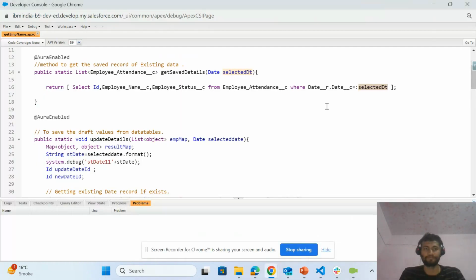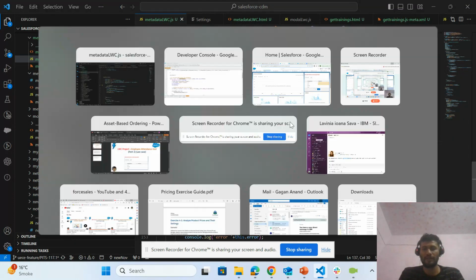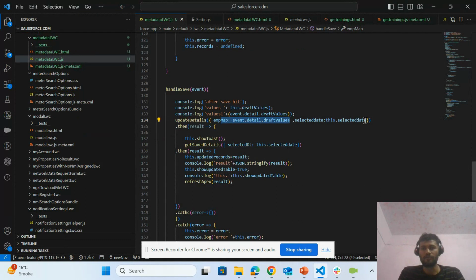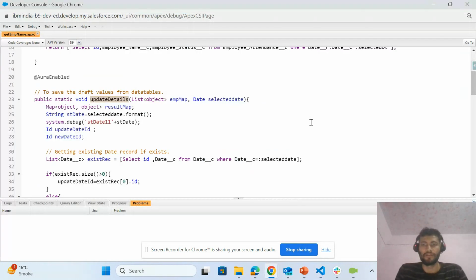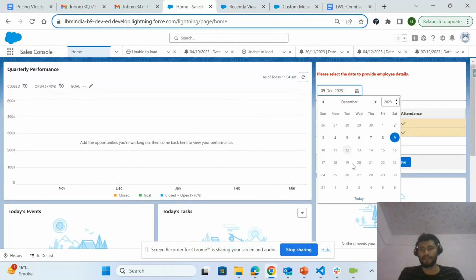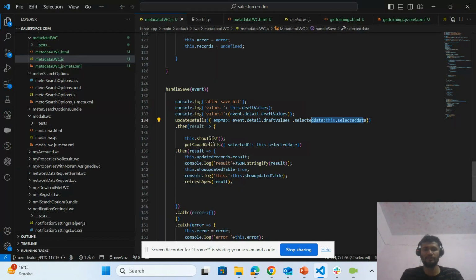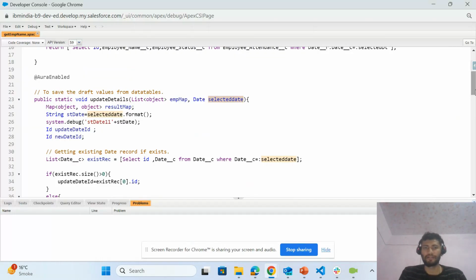If I go here and scroll down, you can see updateDetails is a method. I'm passing the draft values, whatever values you have edited, and I'm also passing the date you have chosen. Okay, so you can see this is a list of objects and the selected date. I'm just passing this date, whatever date you have chosen, and the details of this cell, whatever cell you have checked or unchecked. I'm passing those values, and once I pass these values, how I'm handling this, right?